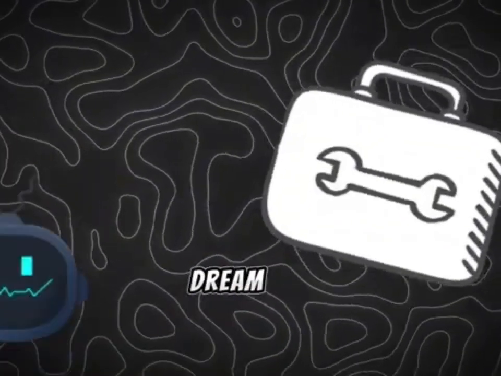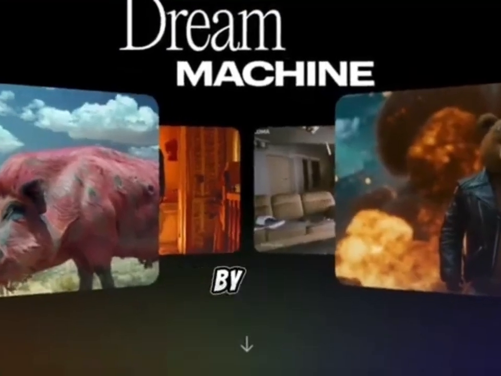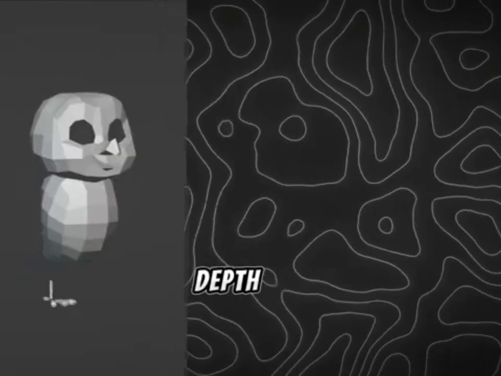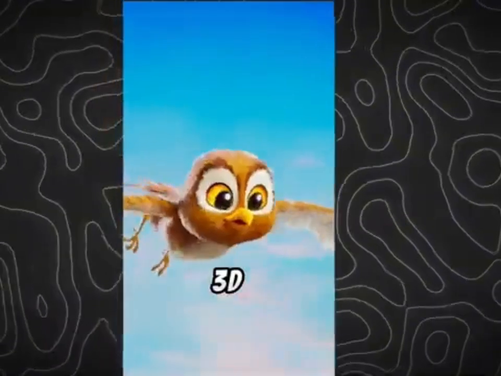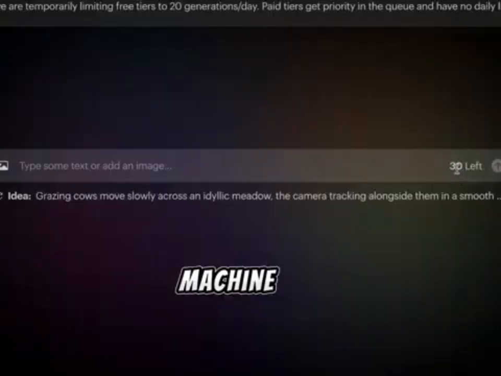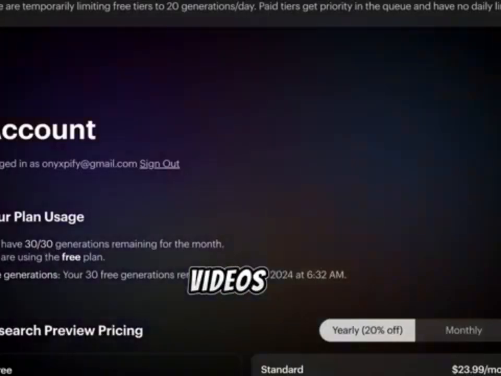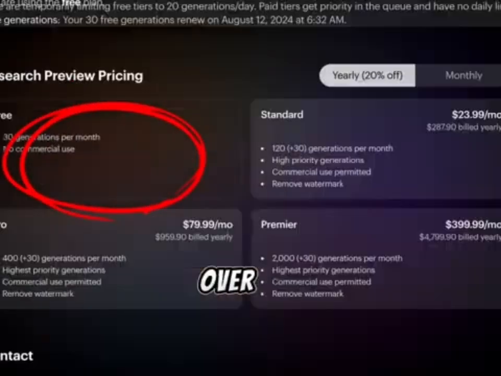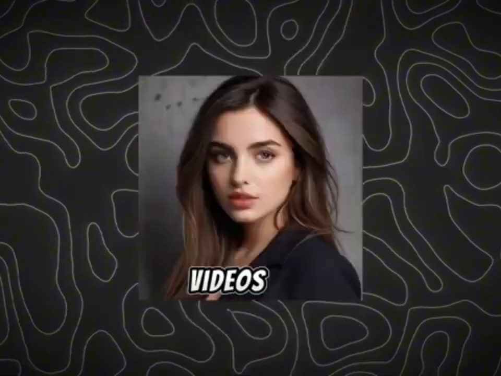Step 3. Video generation. Now let's bring our images to life by turning them into videos. We'll use a powerful AI tool called Dream Machine, recently released by Luma Labs. Dream Machine creates amazing video animations with depth, giving your images a 3D effect. With Dream Machine, you can generate up to 30 videos per month for free. I subscribed to a paid plan because I needed to generate over 100 images for different videos.